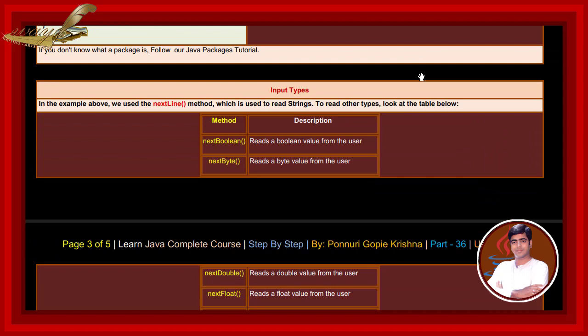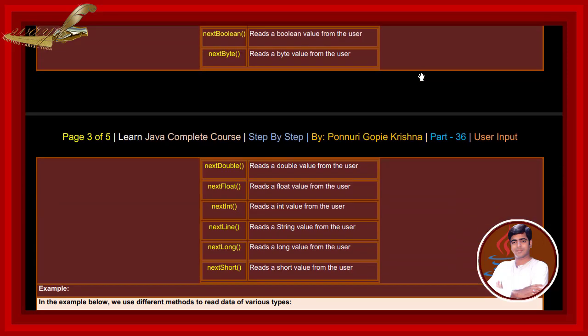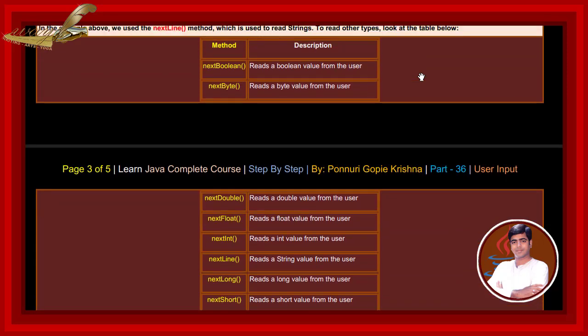In the example above, we used the nextLine method, which is used to read strings. To read other types, look at the table below. See here, method and description. nextBoolean reads a boolean value from the user. nextByte reads a byte value from the user. nextDouble reads a double value from the user. nextFloat reads a float value from the user. nextInt reads an int value from the user. nextLine reads a string value from the user. nextLong reads a long value from the user. nextShort reads a short value from the user.